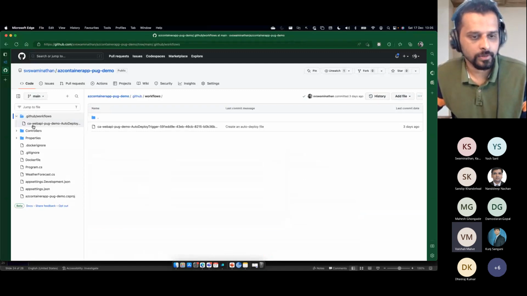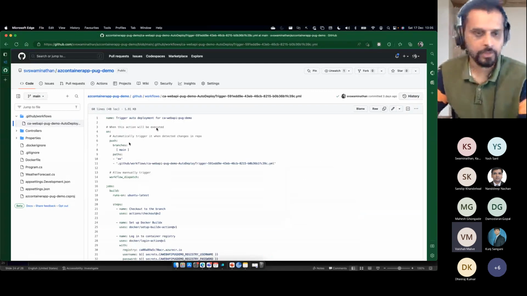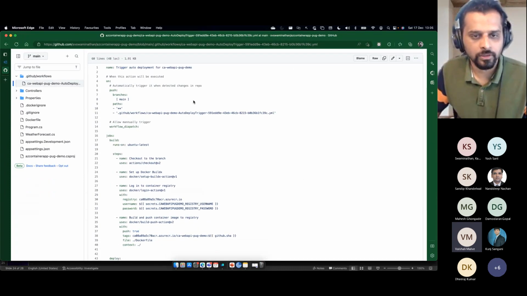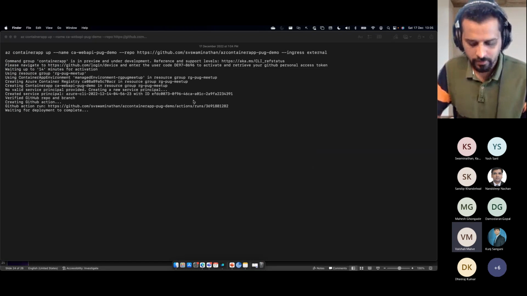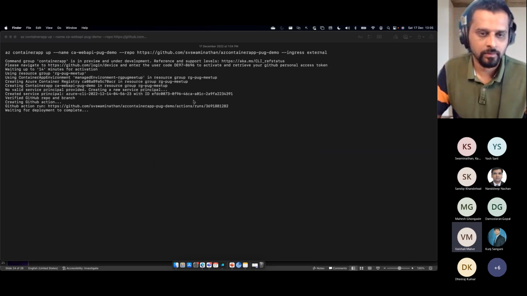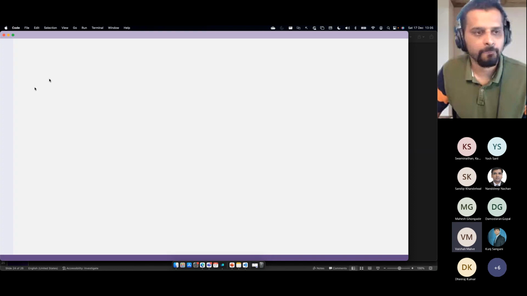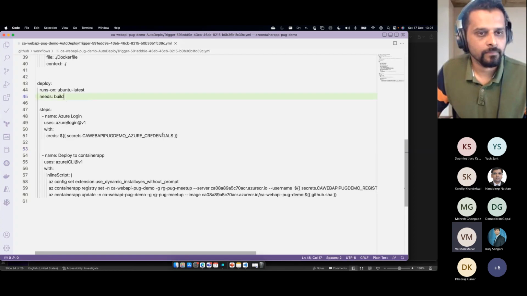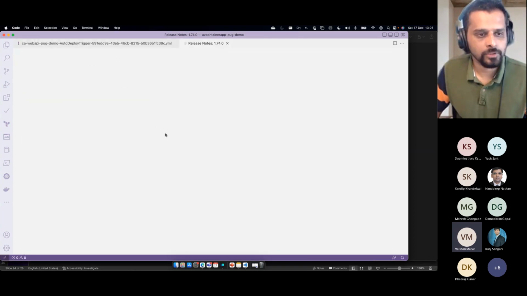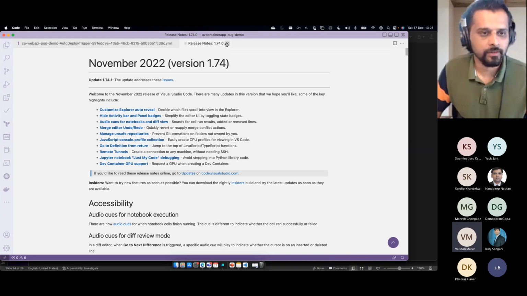If you go to your, no, that's why it says auto deploy. So if you go here, you can see what the things are, or maybe I'll open it in VS Code for better readability. Okay, so this is what this particular file has.